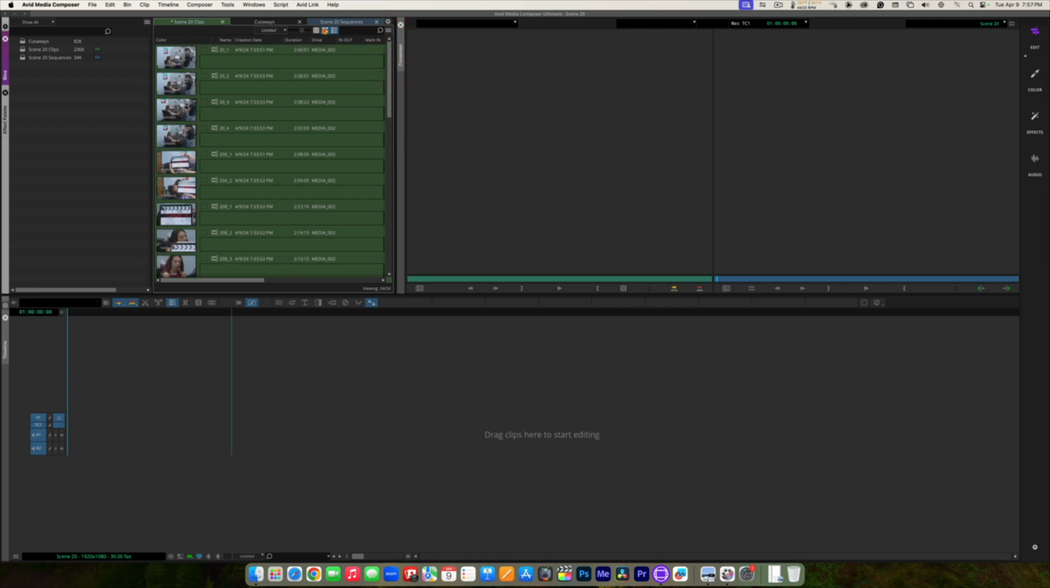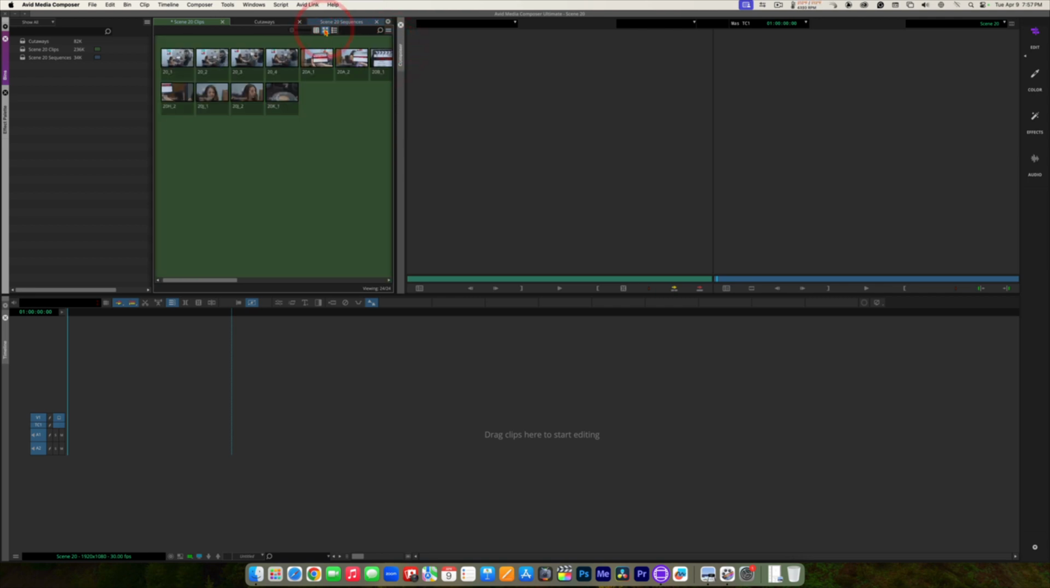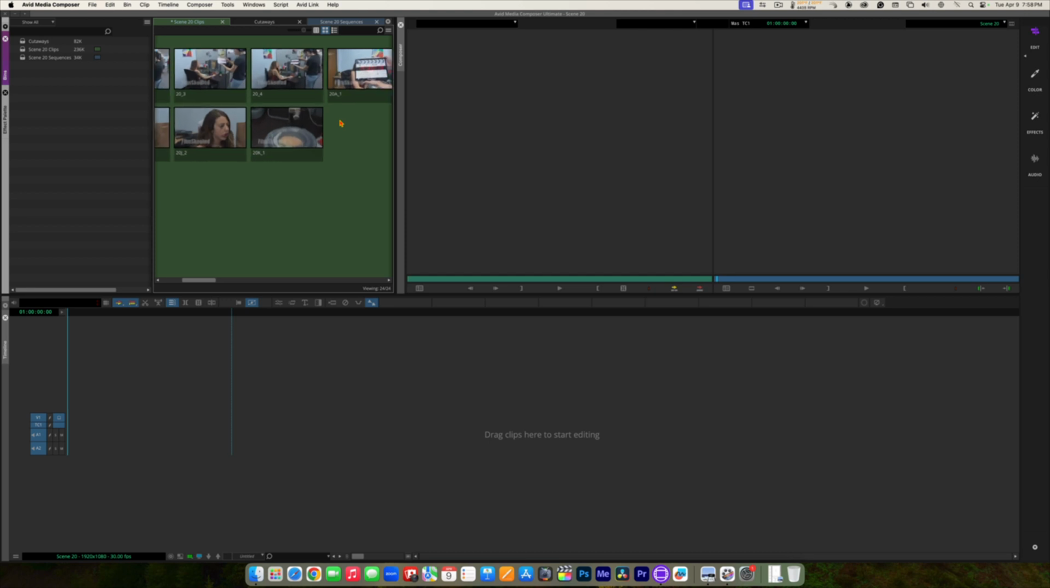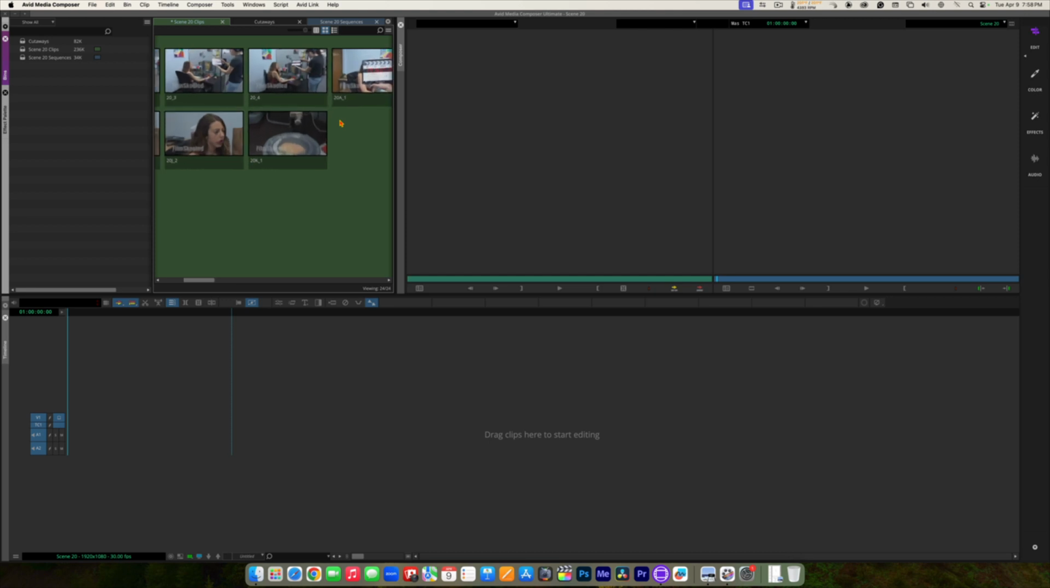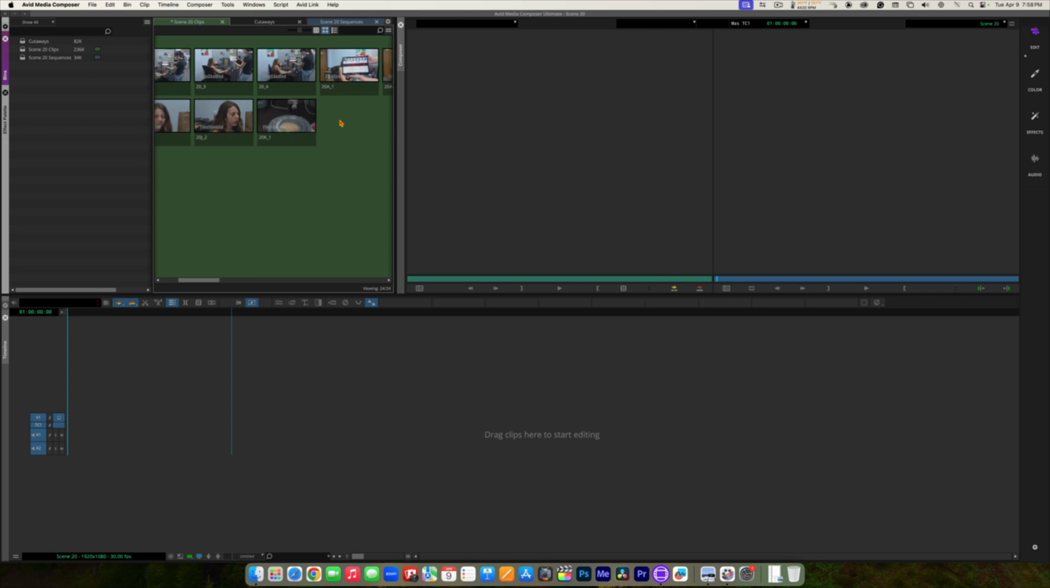Okay, let's focus on frame view. Let's go back to frame view. We're going to click that button. Here's the first keyboard shortcut I want you to learn. Command L is going to make those frames larger. Command K is going to make those frames smaller.